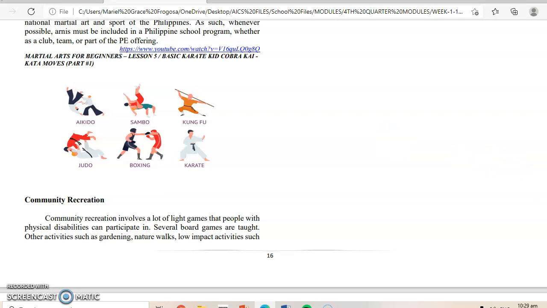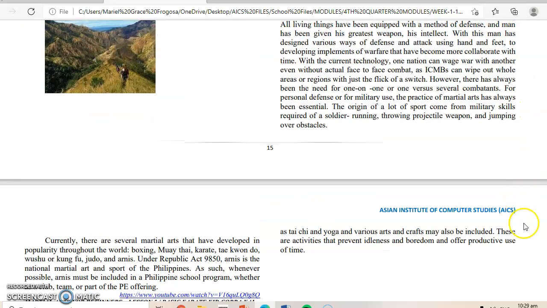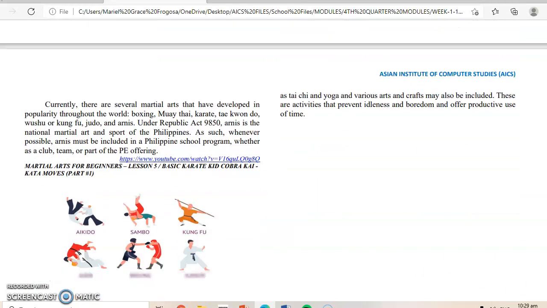So now what's the meaning of community recreation? Community recreation involves a lot of light games that people with physical disabilities can participate in. Several board games are taught. Other activities such as gardening, nature walks, low-impact activities such as Tai Chi and yoga, and various arts and crafts may also be included. So these are activities that prevent illness and boredom and offer productive use of time.